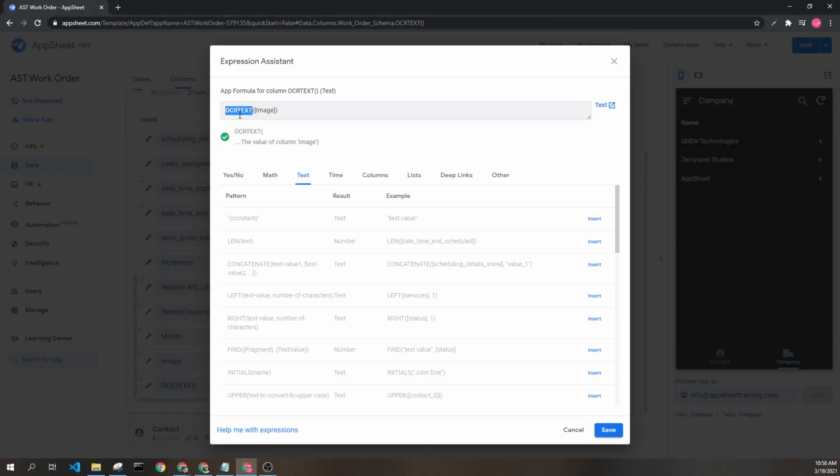Here we can see our OCRTEXT expression, and we pull in an image. This is going to pull out all text that AppSheet can recognize within the image. Once you have this text, you can use it other places in the app, but this expression here has to be used exclusively within the column section of an app in the initial value or app formula sections.